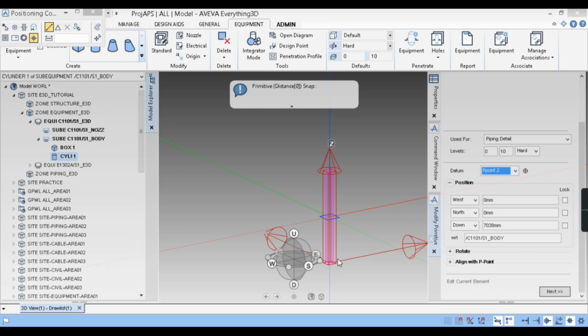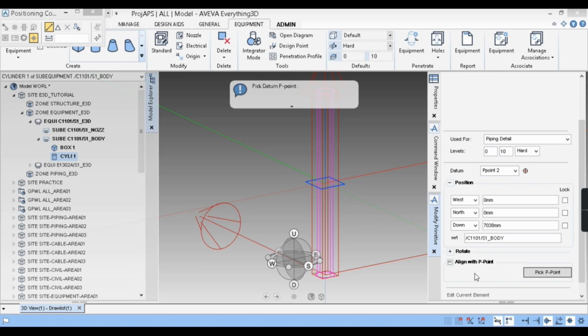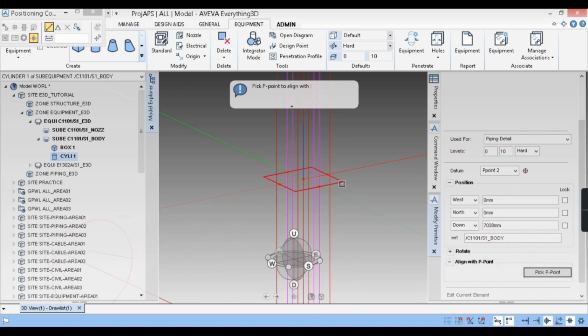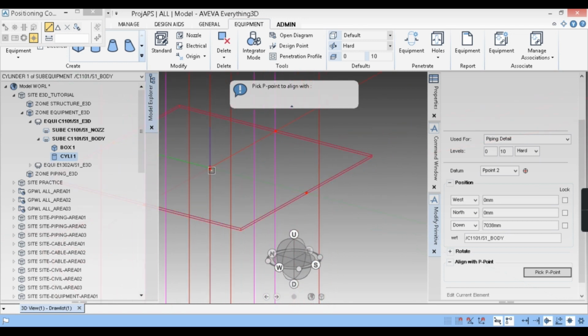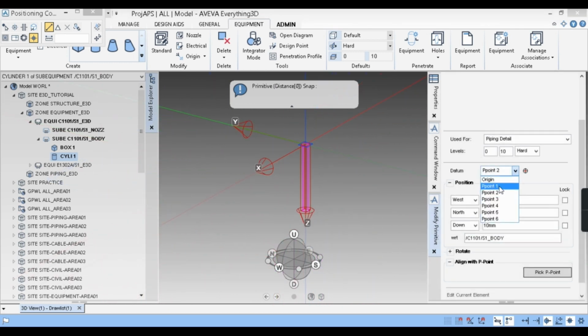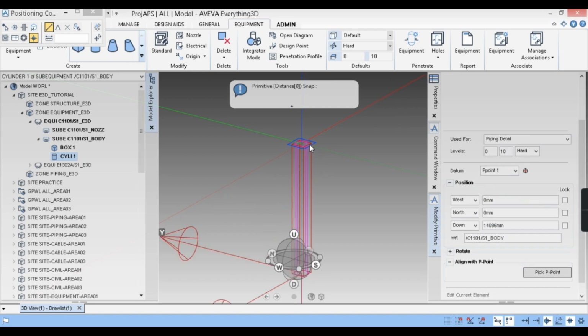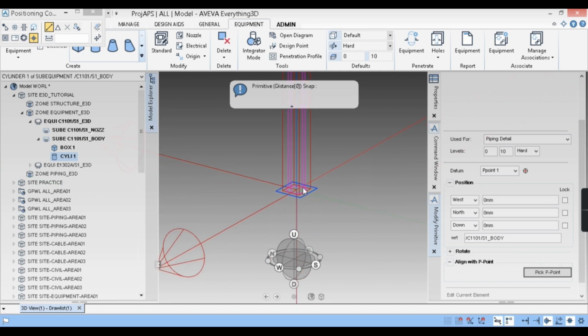So what I have to do is, point 2 I have to place it at the base of this plate. After selecting the point 2, you can see here align with P point. So I'll click on this P point, and I'll hold the left click and go over to this base plate and select the bottom point. Okay, so I have to select some other pick point. Yes, now I will pick point here. Yes, so you can see that the cylinder has been moved to the base of this plate.